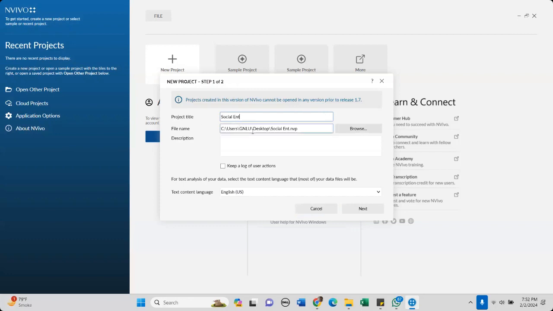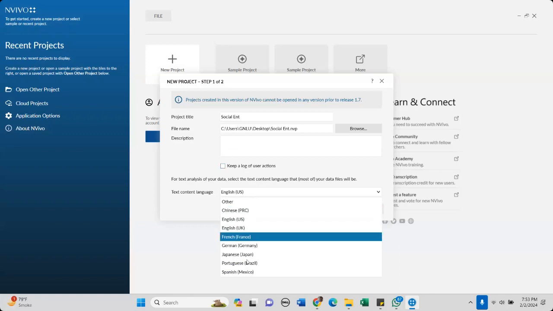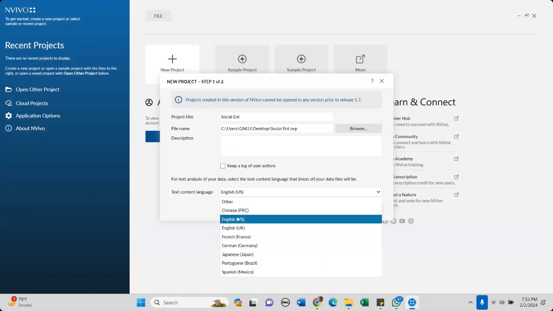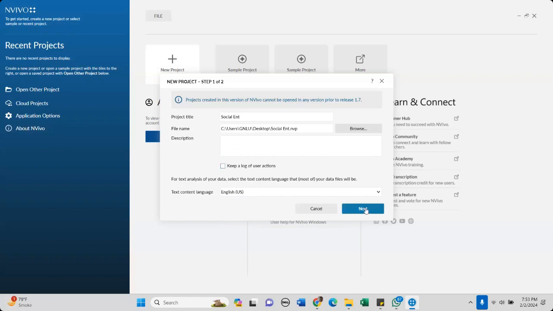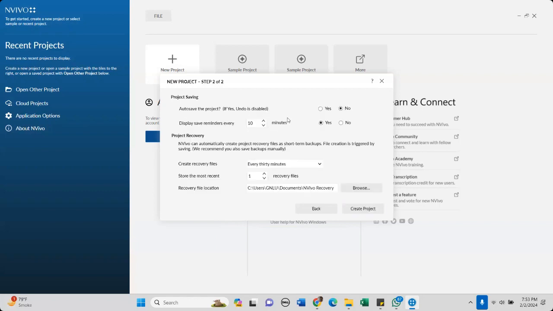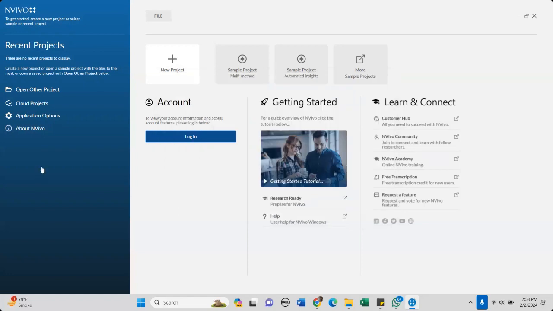You are giving the title of the project, where you want to save it, and if you want to give any description about the project, in case you want to track the record of your team members, what kind of progress they have made, what kind of work they are doing on it. And when it comes to English, there are a few more language options available. Okay. Next, you choose how it should save, auto save or every 10 minutes, every 30 minutes, and where you want to save your recovery file. Once you finalize these basic steps, just click on create project.